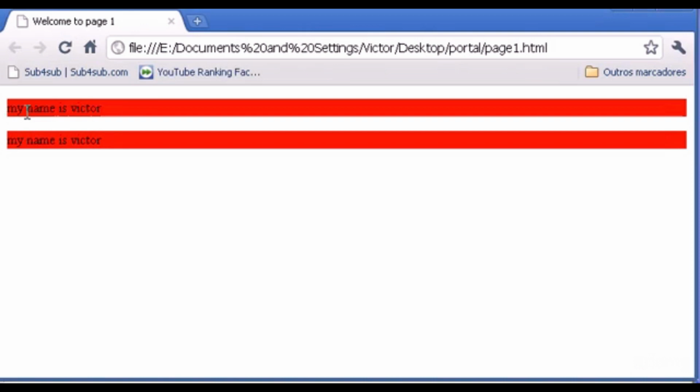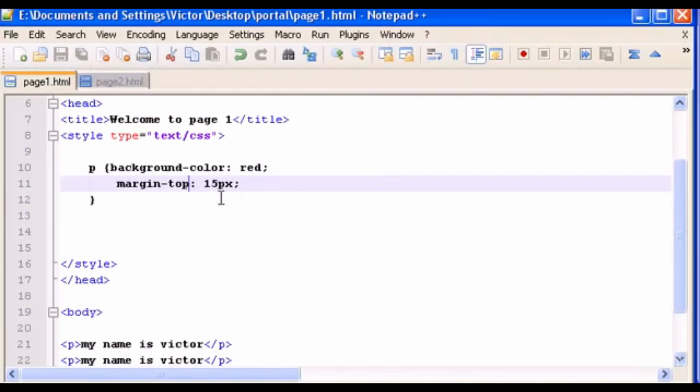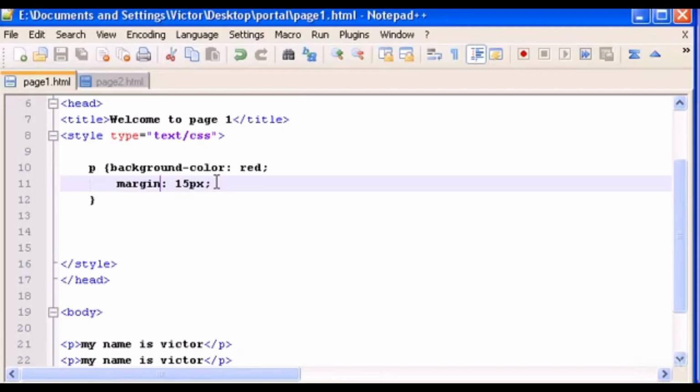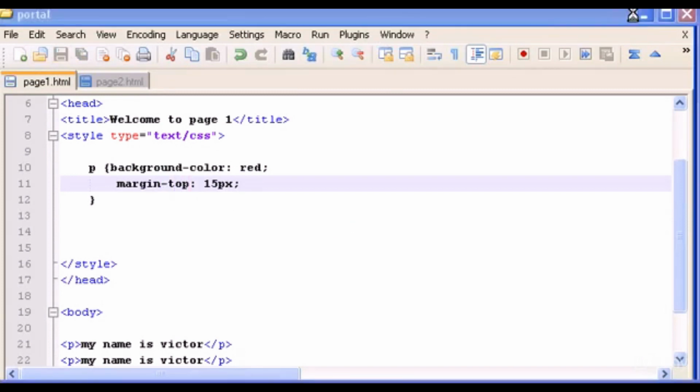Margin top will give you a margin top of 15 pixel. And if we type only margin, it will give a 15 pixel all around. You see that the 15 pixel is not only from the top, but from the left also. We have a 15 pixel space. So if we want only a 15 pixel space from paragraph to paragraph from top, we have to type it like this, margin top.